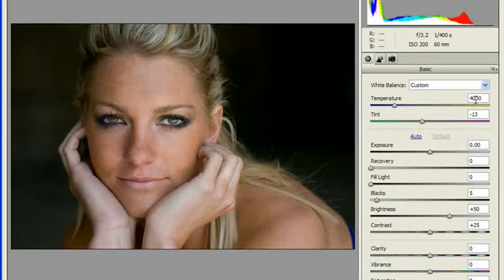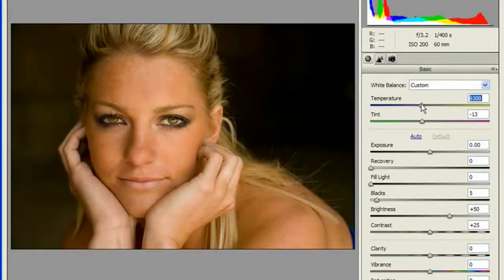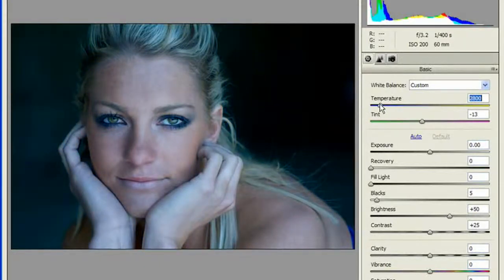Now if I take a look at the temperature slider, this image is actually looking absolutely perfect with a temperature of about 4000, but if it's still looking a little bit cool, I could just increase the warmth of the image by increasing the temperature, or if it's looking too warm, likewise I can just reduce the temperature slider just to make it a little bit cooler. So for this particular image, about 4000 is perfect.